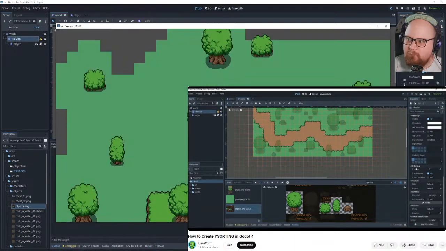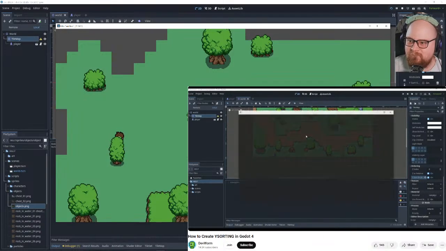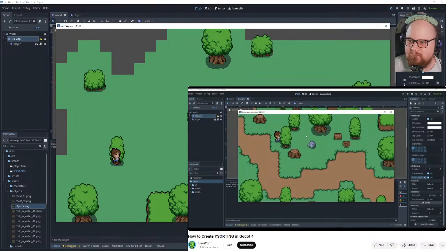Did that fix his little bit in ordering? Y sort enabled. If we turn Y sort on, oh, look, that's pretty rad, isn't it? Oh, it does take away the tile map. So let's play, and then hopefully it works now. And as you can see, it works, right? So that was a little error.